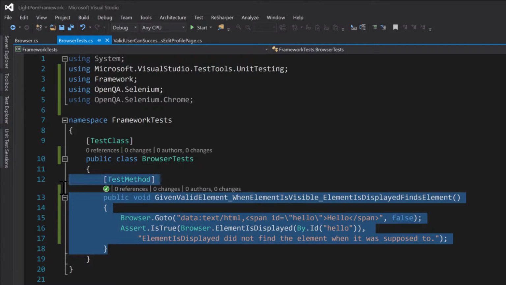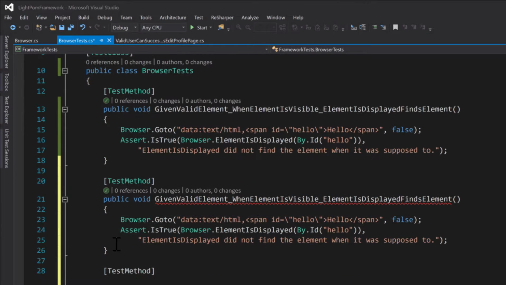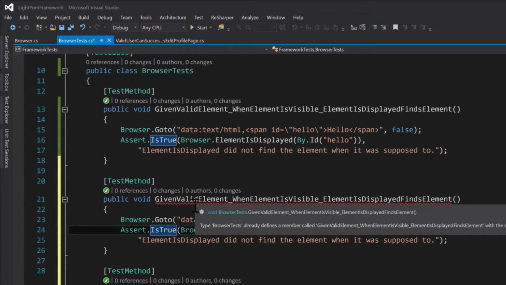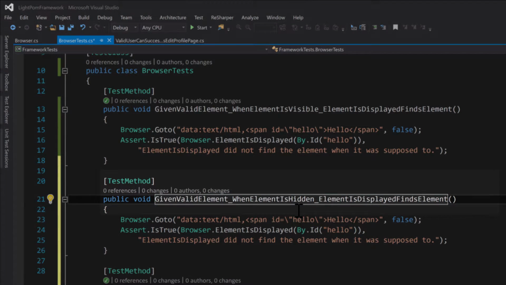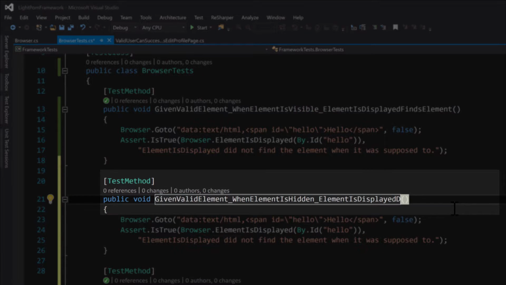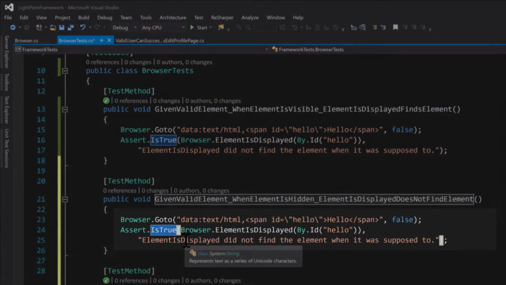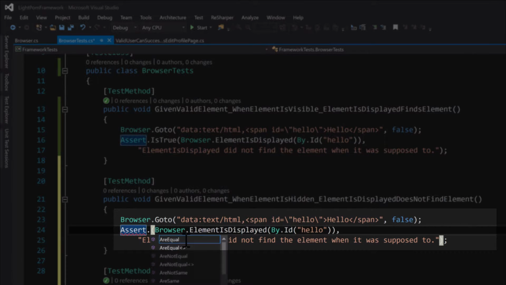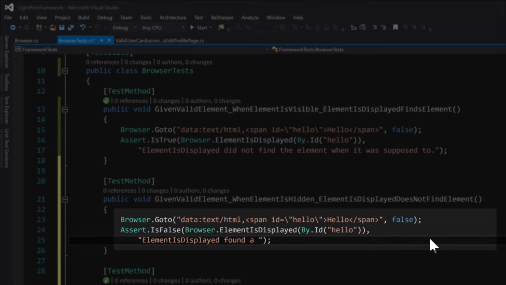It's very easy. I'm literally going to copy over all of this, paste that in here, and in here. We just need to rename all of this. So given valid element when element is hidden, element is displayed, does not find element. Awesome. And so here, instead of assert is true, we need to do the assert is false. That element is displayed, found a hidden element invalidly.